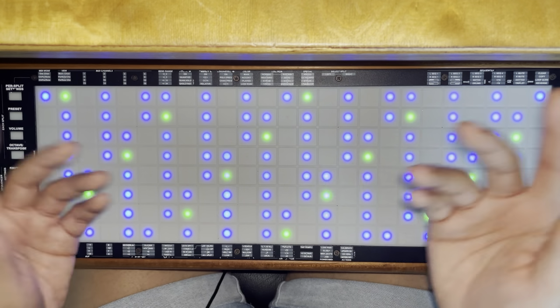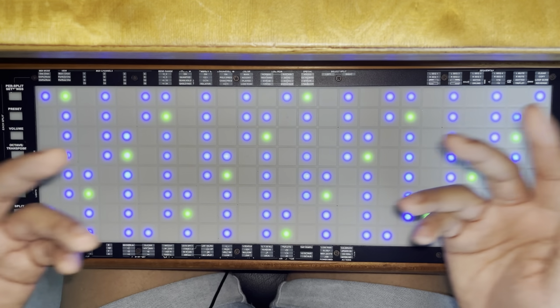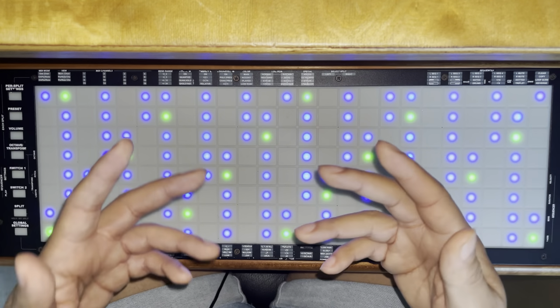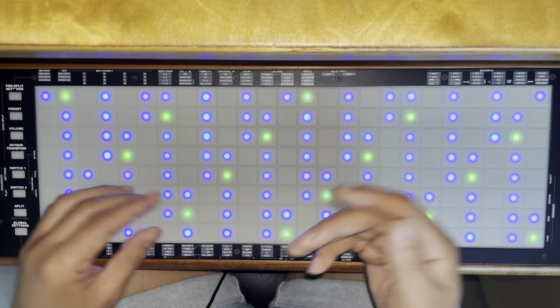I'm just going to try, off the cuff, off the top of my head, to come up with a groove just to underline that, okay?